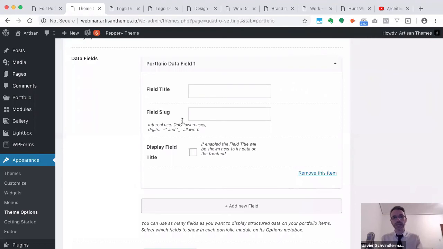So let's do that. Let's add a field title that says price, and you have to enter a slug for this. This is just like a simplified version of your name. And you can't have spaces here. So if you have two words, you will join them together with a hyphen. Okay. So perhaps price here.